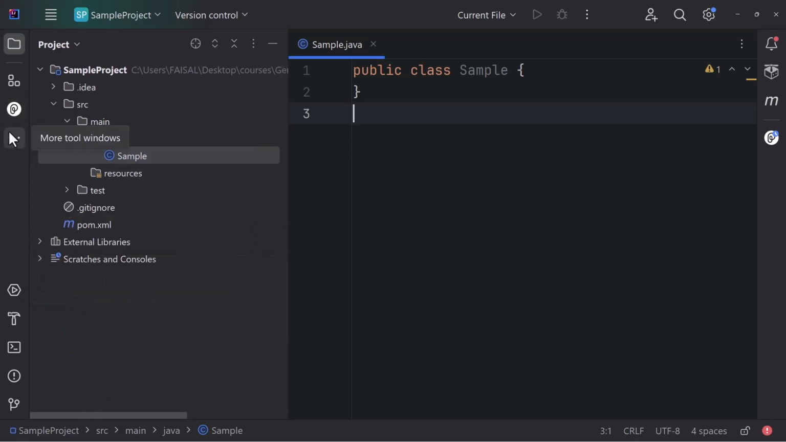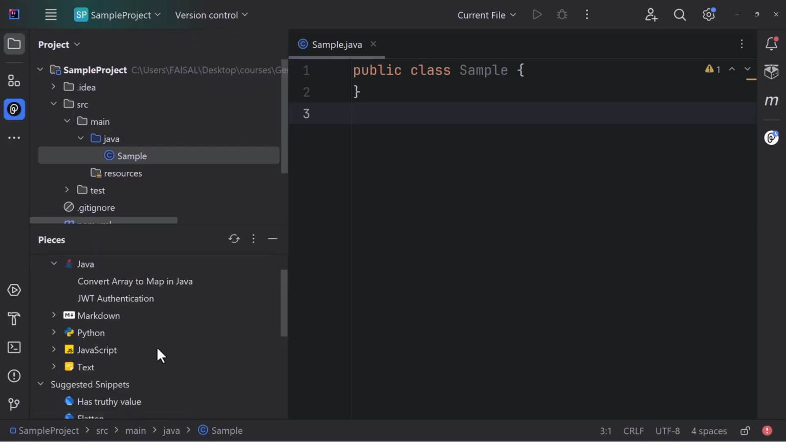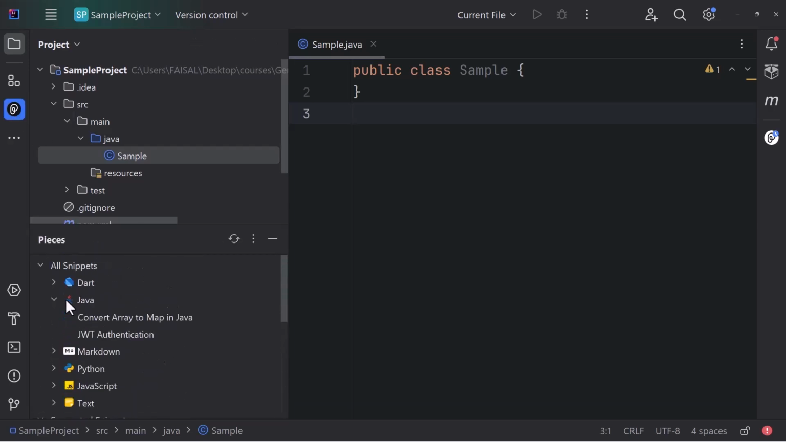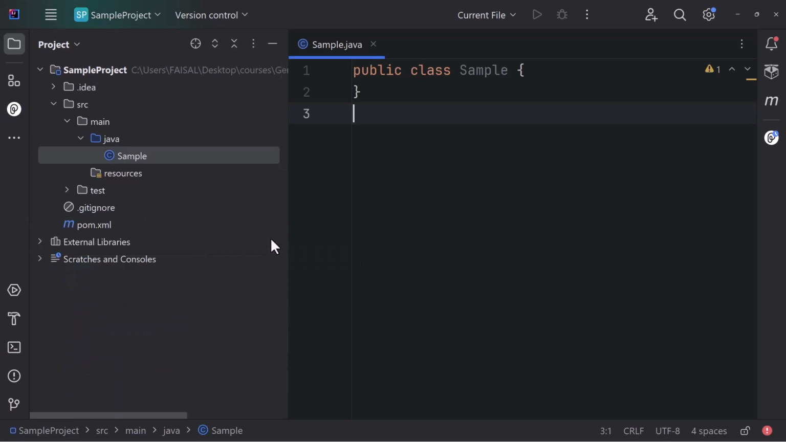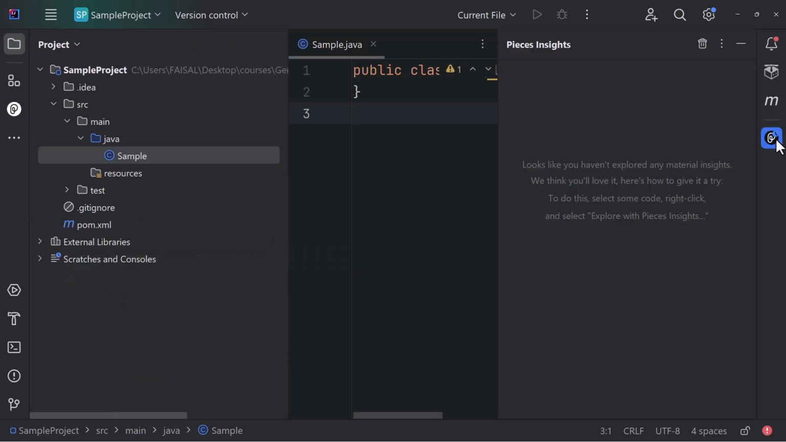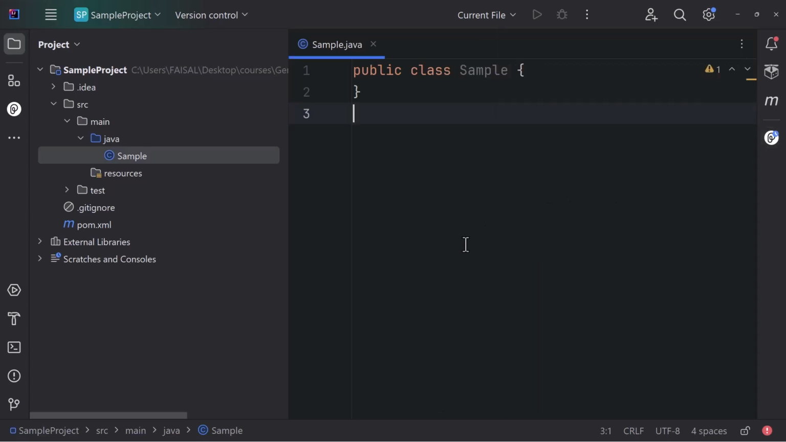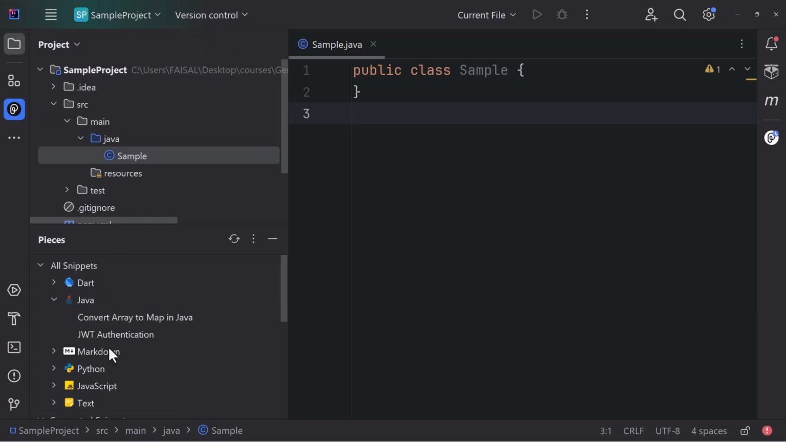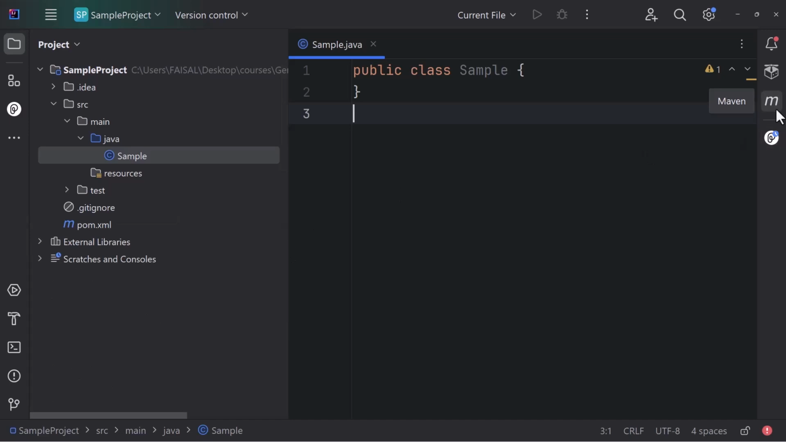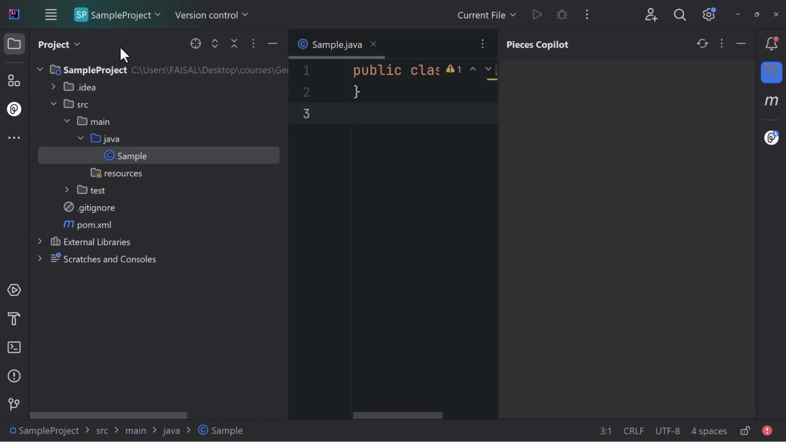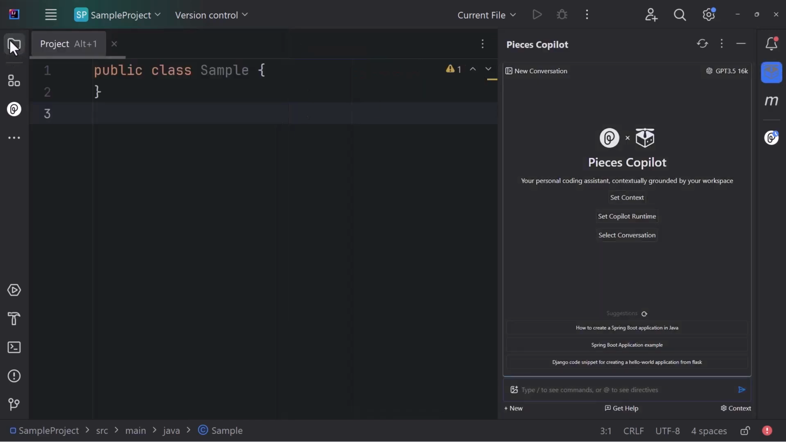Now over here you'll see these two icons. So here on the left hand side you'll see this Pieces. This is Pieces Snippets. Okay, all the snippets that I've saved into Pieces, and on the right hand side you will see Pieces Insights. On the right hand side you'll see Pieces Insights, and at the top you'll see Pieces Copilot just before this notification icon. So if I open Pieces Copilot over here, okay, let me collapse the Project Explorer.